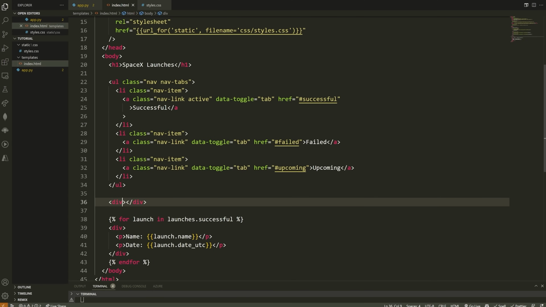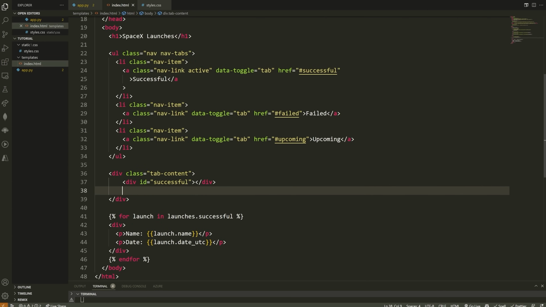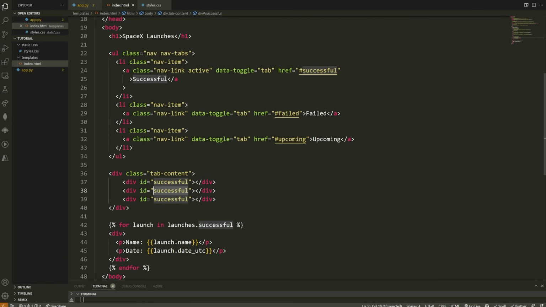So we're going to say div class is equal to tab-content, sorry. Inside of the div, we're going to create 3 divs. The first div is going to have an ID of successful. And then the other 2 divs are going to have the ID corresponding with what they're going to hold, which is failed and upcoming.